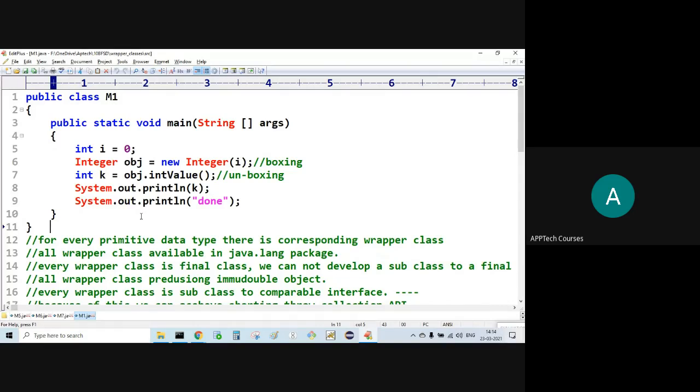So that is why, what we are doing, to represent the primitives in the form of objects, we are using the wrapper classes.